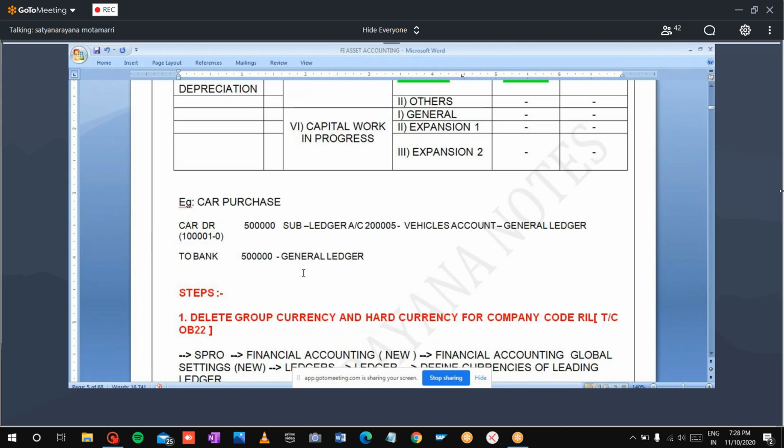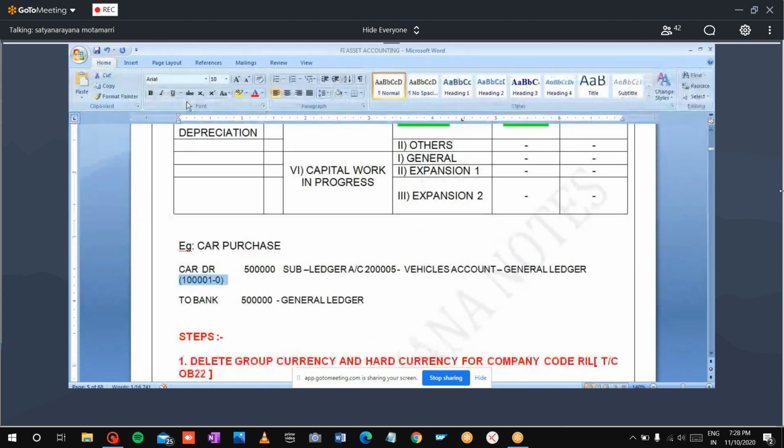At the time of posting, you're giving the car account number, GL account, car asset number, you're giving 1 lakh 1-0. So when you give 1 lakh 1-0, the system takes this as main asset. I told you main asset will always have sub number 0. So based on the sub number, it checks whether it is a main asset or sub asset. It's a main asset. System checks from rule number 2.